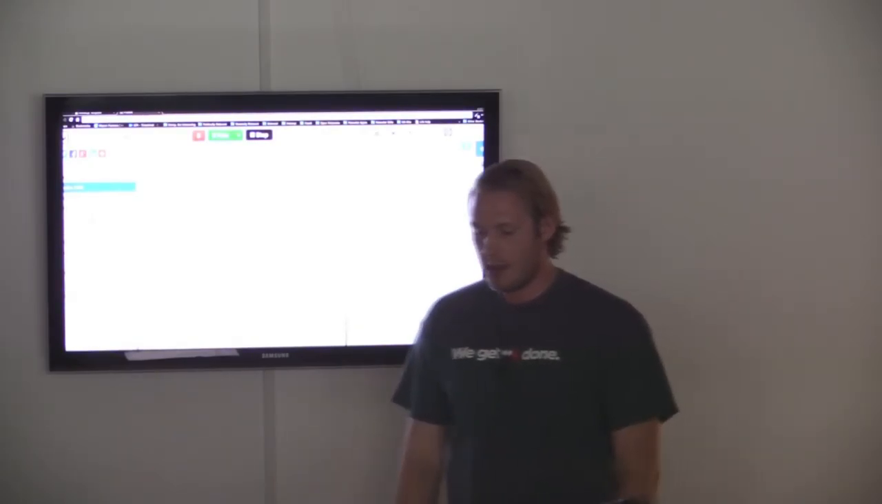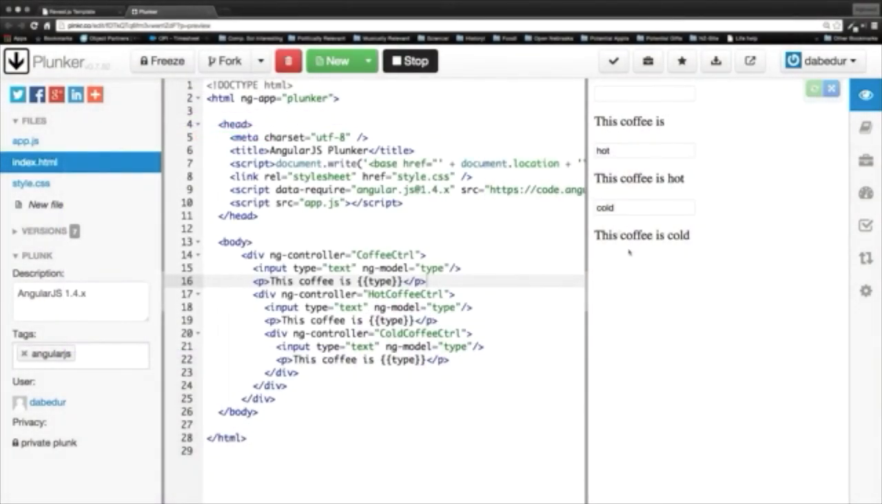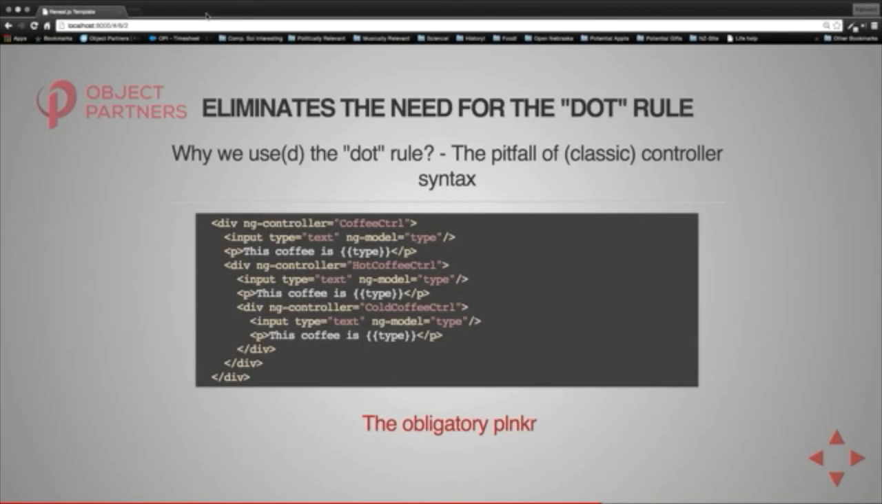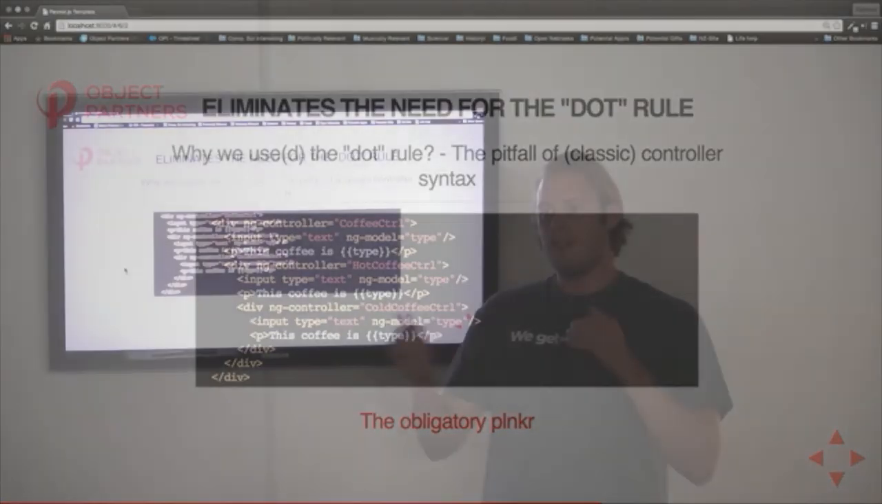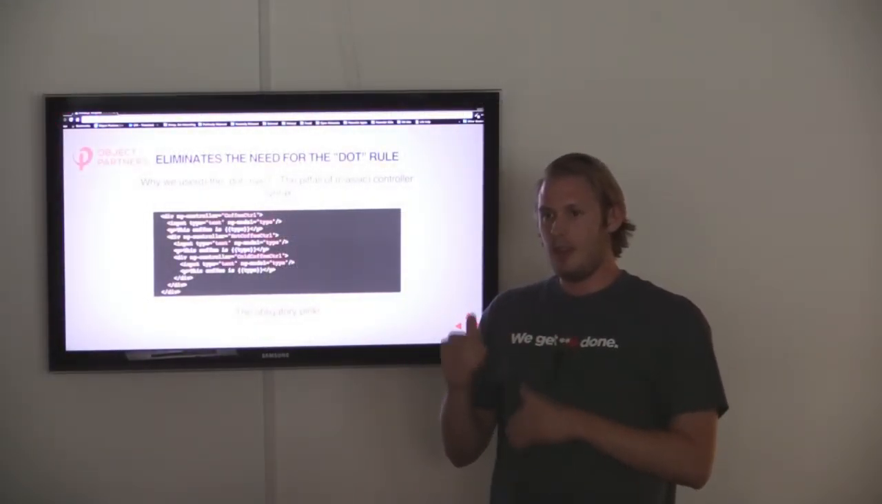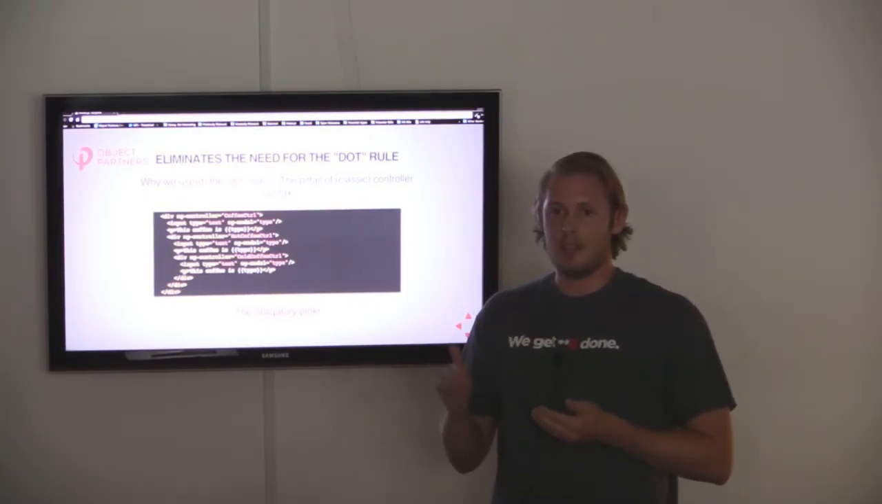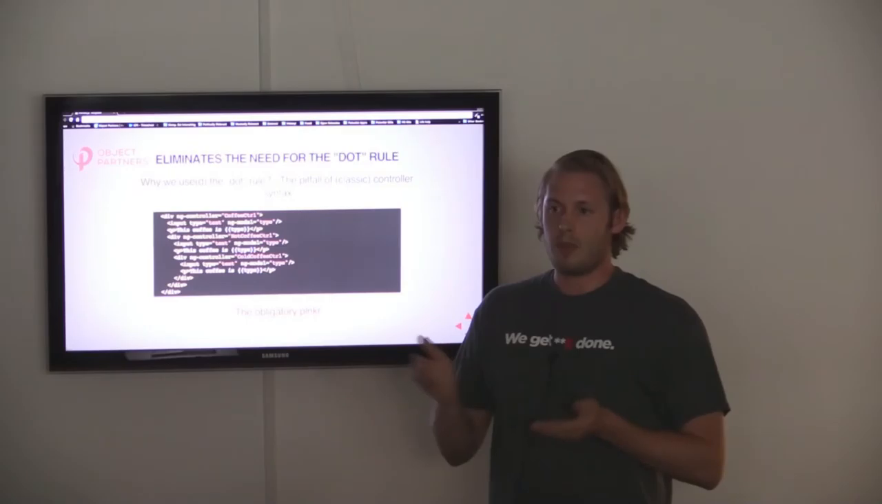So with controller as, as we showed in that previous example, we're always working off of an object that is your controller as name on scope. So you're never going to have that stepping on the toes of a parent's scope properties that then get overwritten, because you're explicit in what controller this property belongs to.